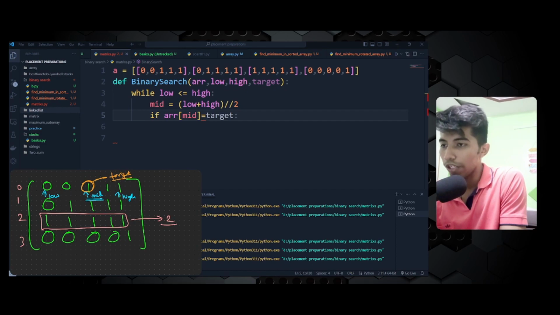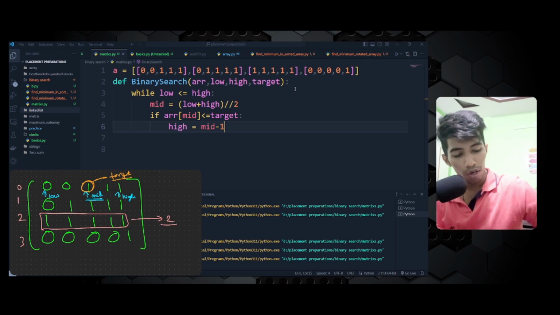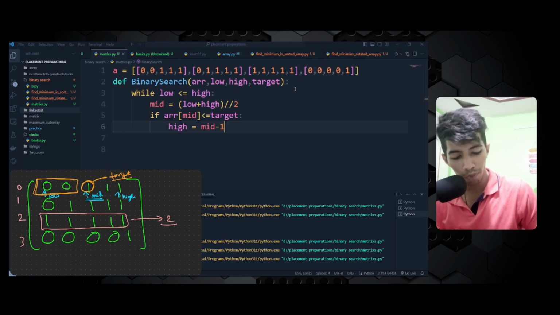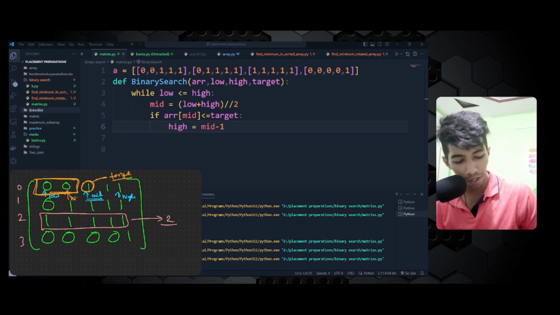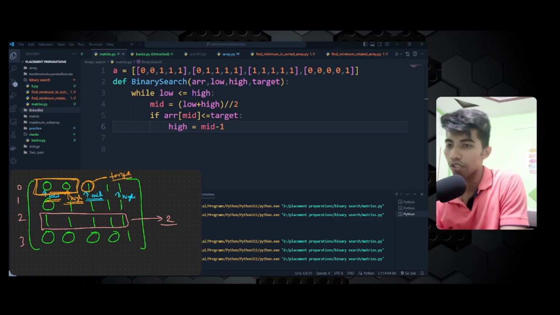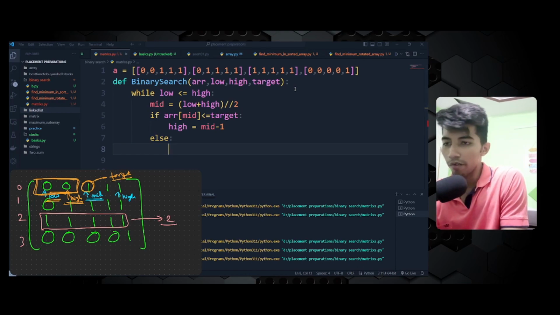We'll write a condition that if this mid value is lesser than or equal to the target, then here we will shift the high to mid minus 1, because we know that if this thing is 1, then we have to check in this particular array, because we have to check for the first occurrence. So here my high will now be over here, and we will check for the conditions. And if nothing is found, then I will simply shift my low to mid plus 1.